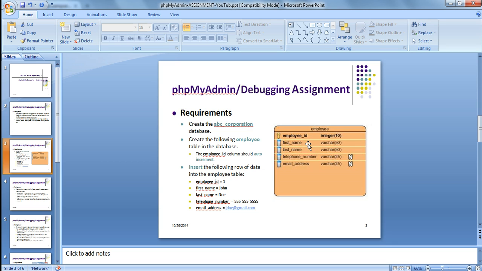The table is going to have a column for first_name. It's going to be a varchar, and it's going to be 50 characters. There's going to be another column for last_name. It's going to be a varchar, and it can be 50 characters in length. There'll be a column named telephone_number. That will be a varchar. It will be 25 characters, and this particular column can be left null. The last column in the table is the email_address column. It's a varchar, it can be 25 characters, and it can be left null as well.